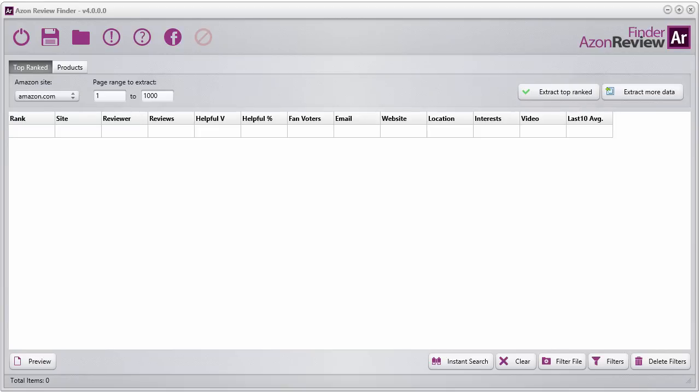Welcome to the brand new Amazon Review Finder software. This is the new software program we've added to the version 4 release of Amasuite. The main purpose of this software is to extract reviewer information. And this comes in real handy for when you're an Amazon seller and you need someone to review your product.